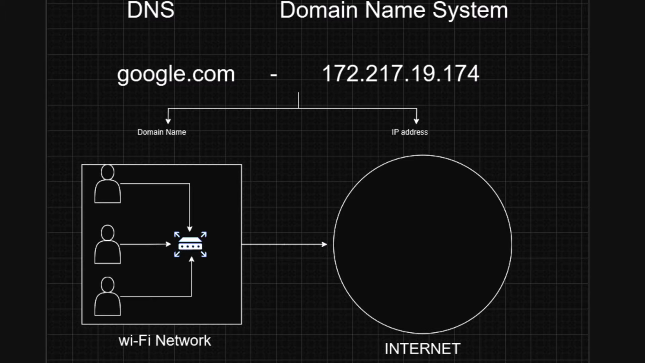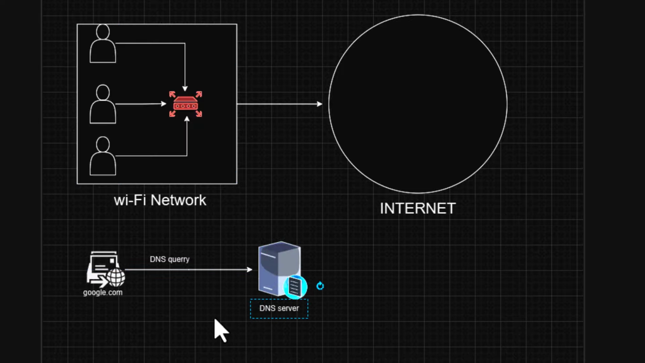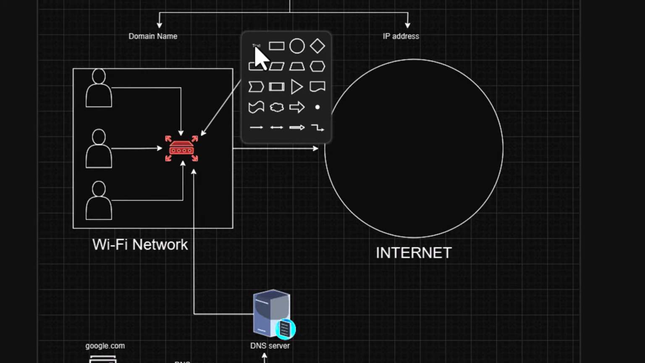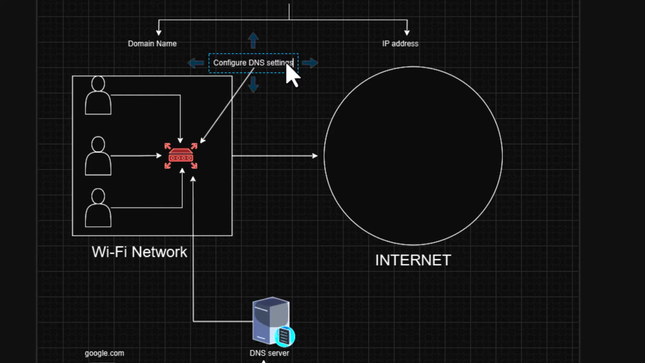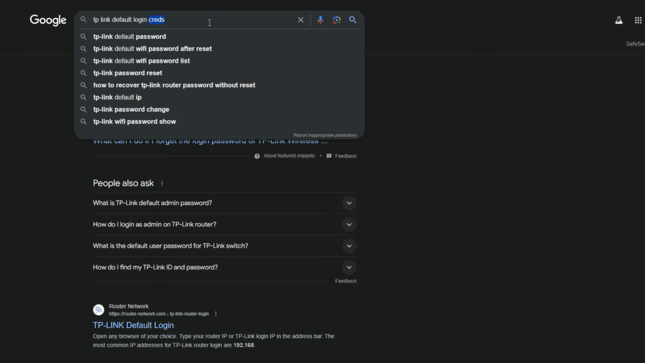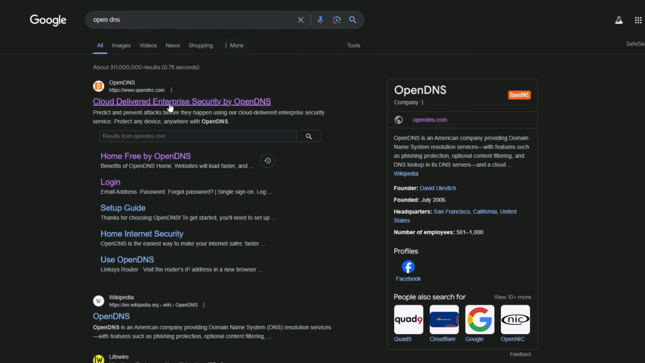Let me give you an example. If a user wants to visit google.com, you basically send a DNS query to a DNS server located somewhere on the internet. And this DNS is actually configurable at our router. We will configure the DNS settings on our Wi-Fi router so we can monitor the activity. Like I said, creating your own DNS server is a bit complicated, but we will use another resource called OpenDNS. This basically provides you a DNS service that you can apply to your home network.